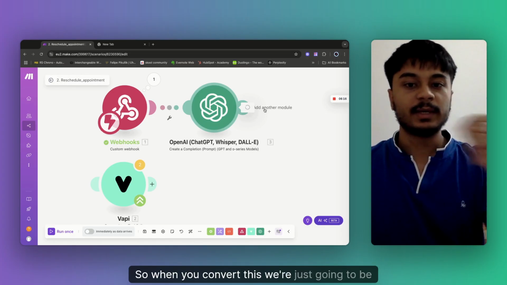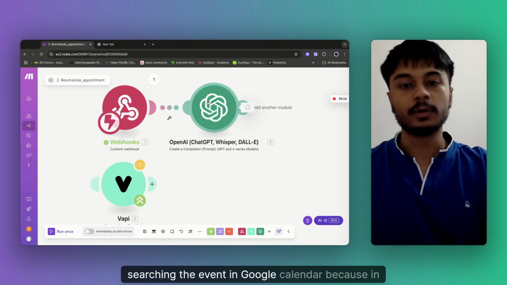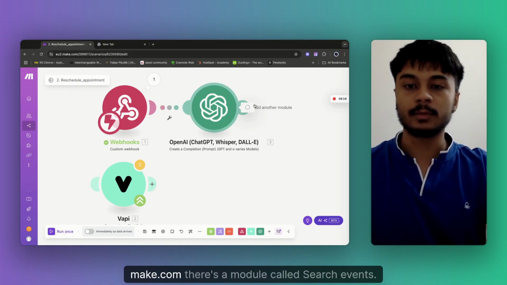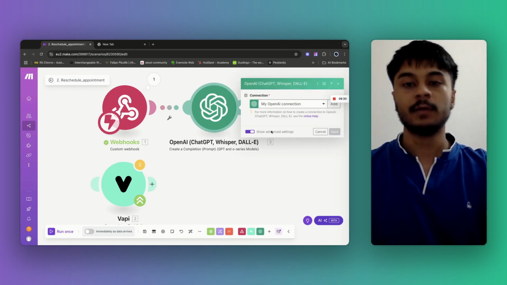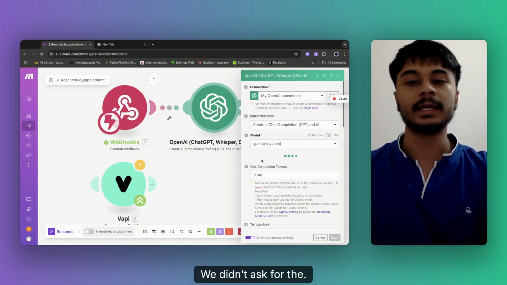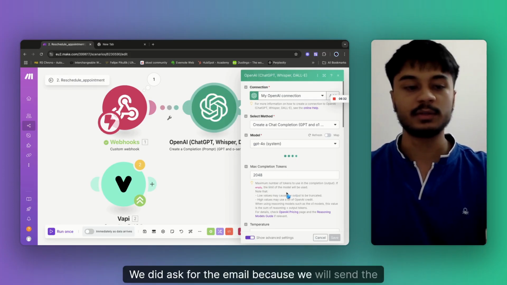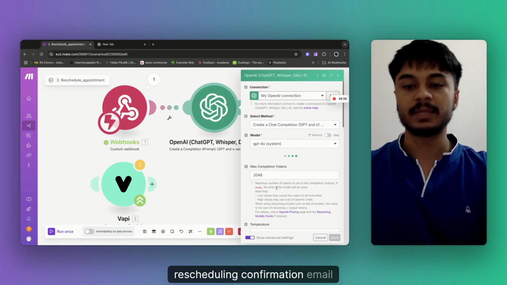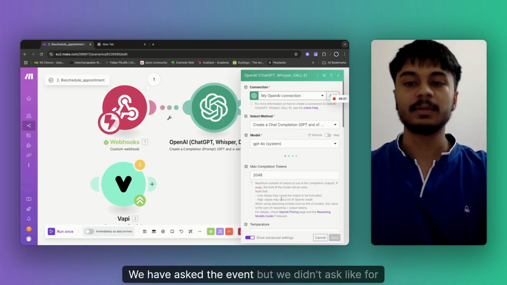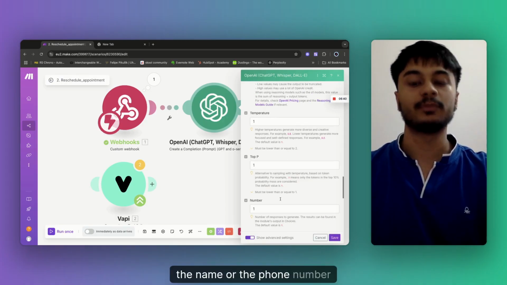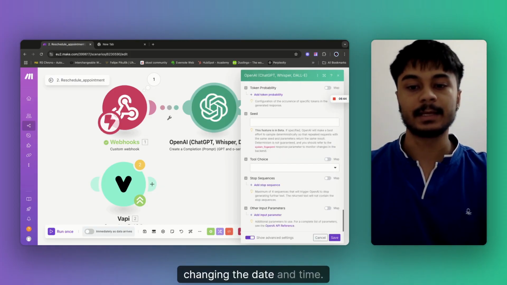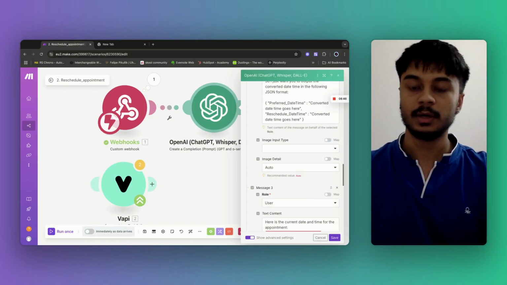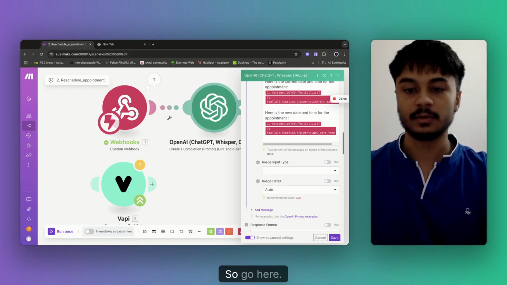When you convert this, we're going to be searching for the event in Google Calendar, because in make.com there's a module called search events. After searching for the event, we're going to be updating the calendar. That's all. We did ask for the email, because we'll send the rescheduling confirmation email. But we didn't ask for the name, phone number, or service type, because we're just going to be changing the date and time.